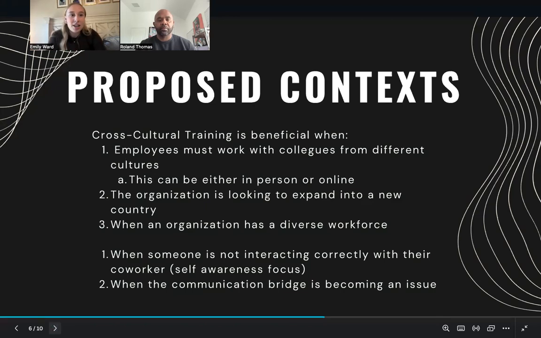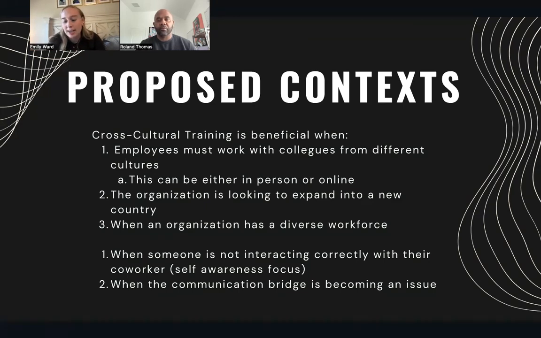So there are a lot of different ways that this training can be used. Employees must work with colleagues from different cultures. This can be either online or in person, just depending on your work, your group work, everything like that. If the organization is looking to expand into a new country, so let's say we're working in the United States and we're having to work with someone in England or in Finland or in Africa or just wherever, it really just helps us to kind of learn their cultural norms and what they do on a daily basis.